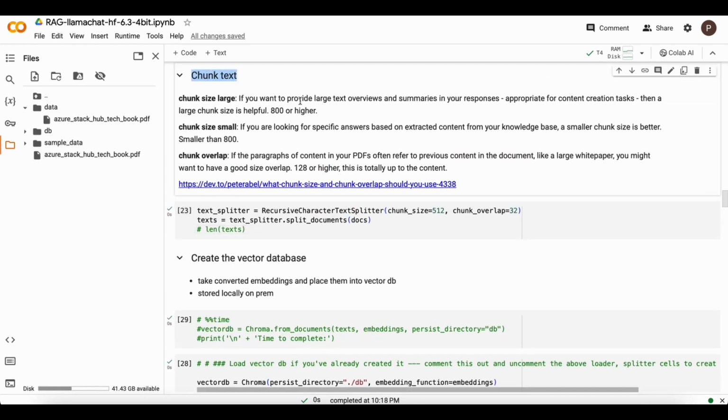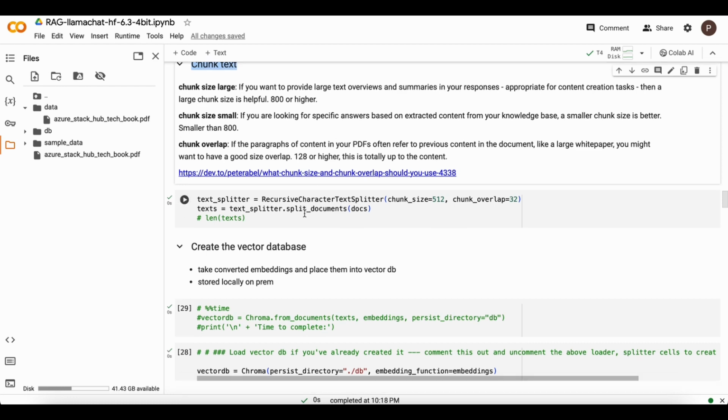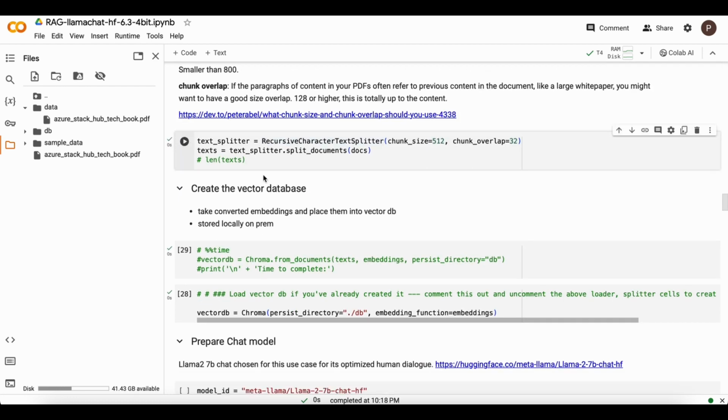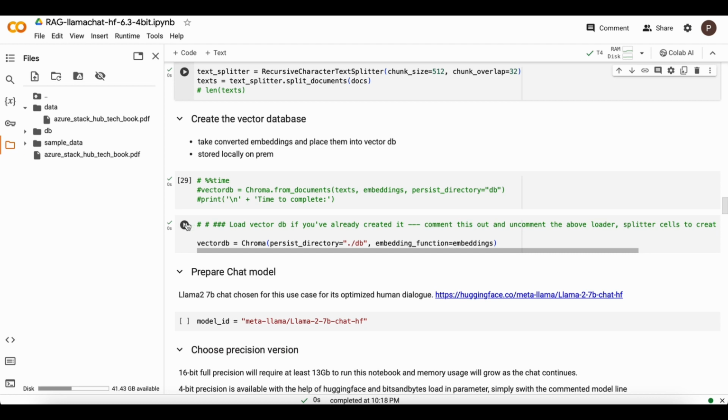The next step is to decide the chunk size. If you want to provide large text overviews and summaries in your response, then a chunk size of 800 or higher is good. But if you want specific answers based on extracted content, then less than 800 is better.